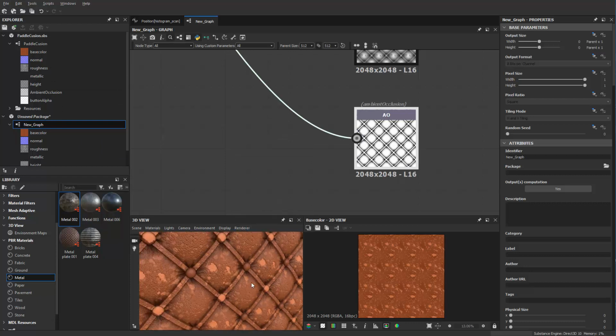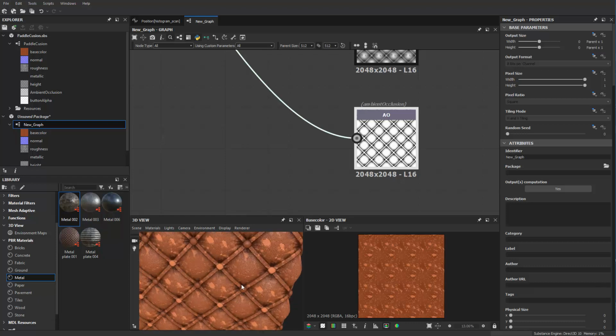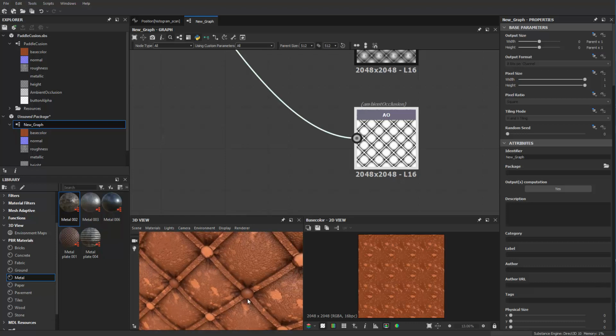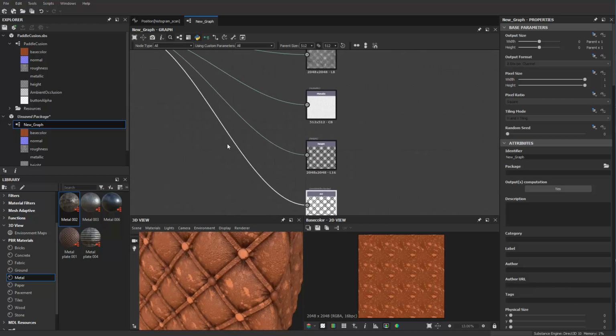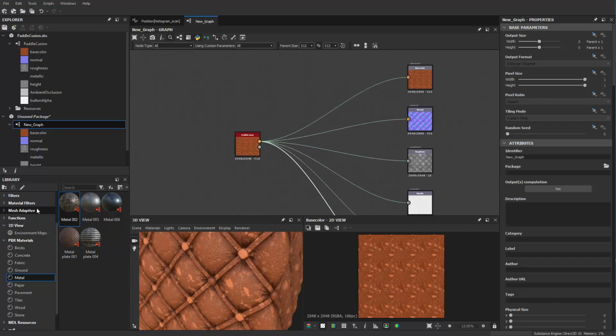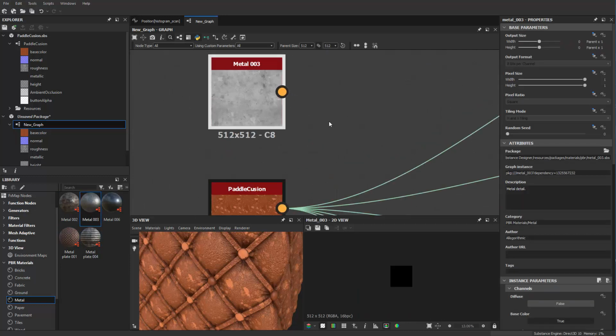Okay, anyway, so what I want to do is blend a metal material, and that metal material will be on top of this button. To do so, I need a metal material, and here underneath the library, underneath PBR material, we have a metal, and there are some metal materials we can use. Let's drag the second one and put it into the graph.